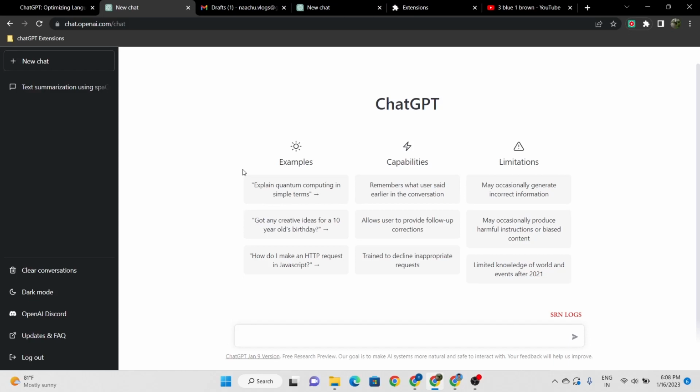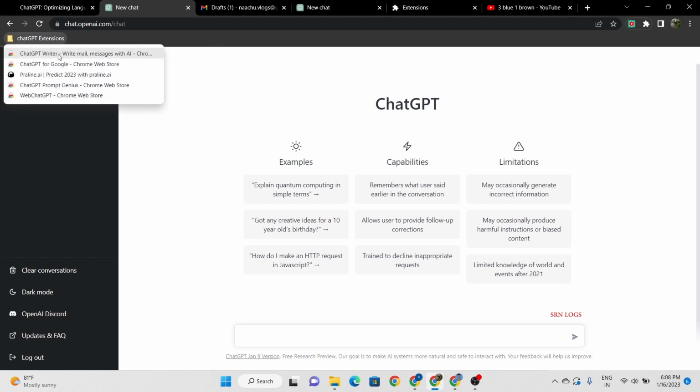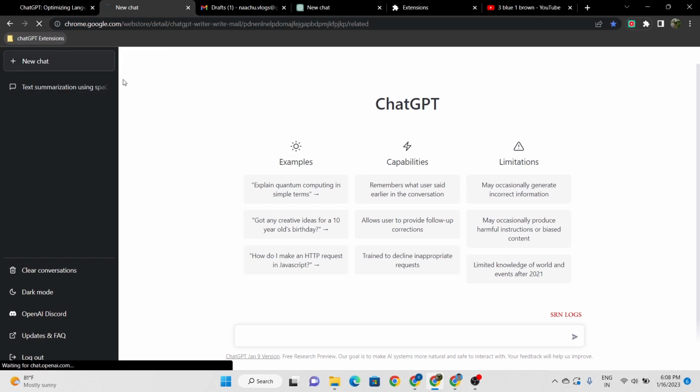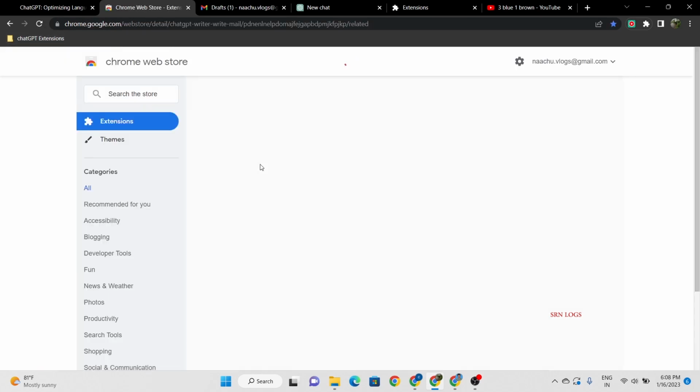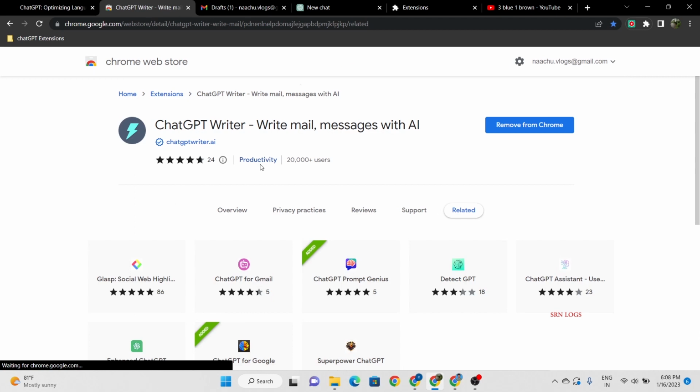So hello all. We are going to see the ChatGPT extensions, which will be useful for us. At first we have mail. It will be easy for us to generate a mail, writing or conversation. We can just give a gist. So this is ChatGPT Writer, write mail messages with AI.